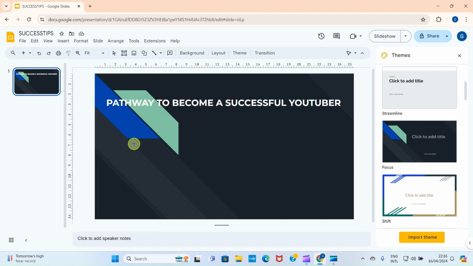Now, once you click on the shape, you can see that the cursor changes in terms of shape. It's now a plus. So what you need to do is press and hold the left button of your mouse.